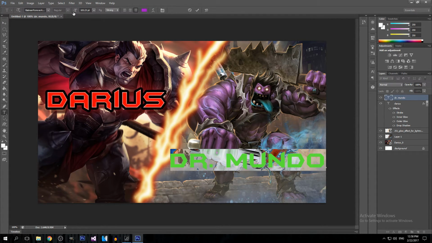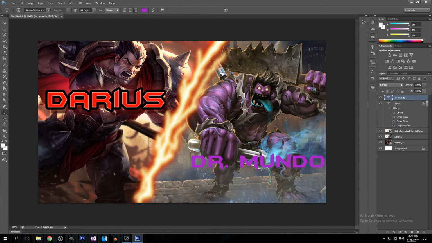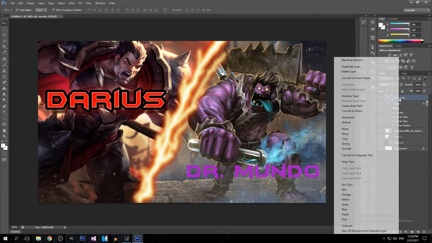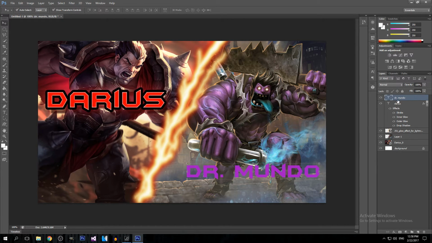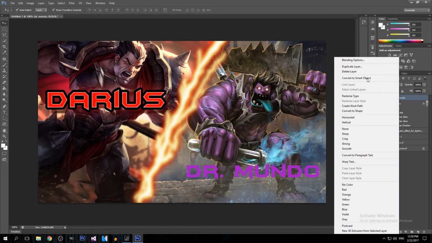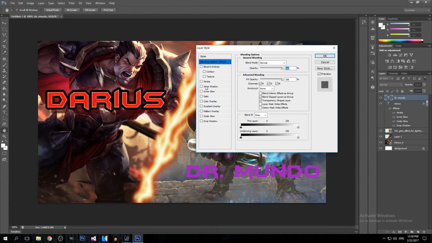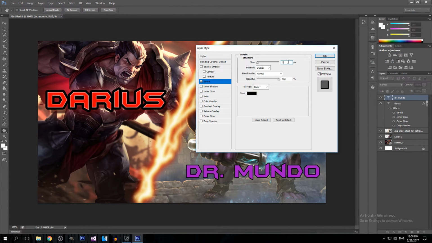Using this tool, let's move it here. And the same thing: it creates another section with the text that we wrote, blending options, and exactly the same thing.